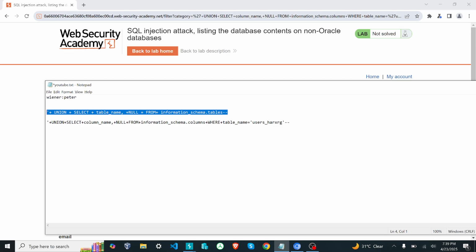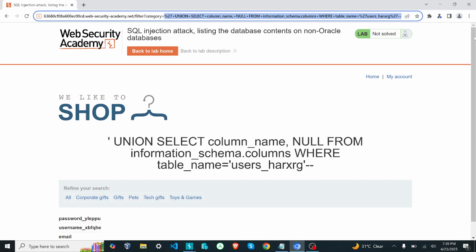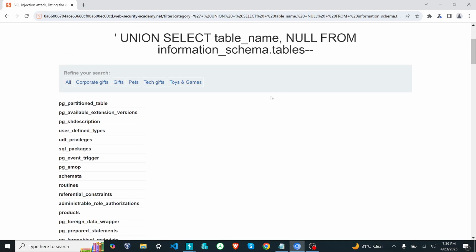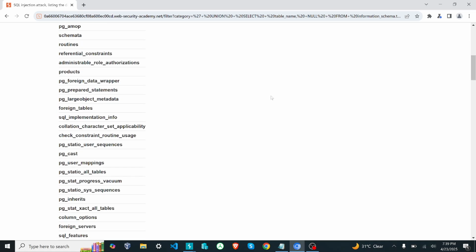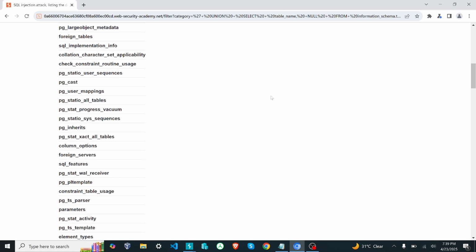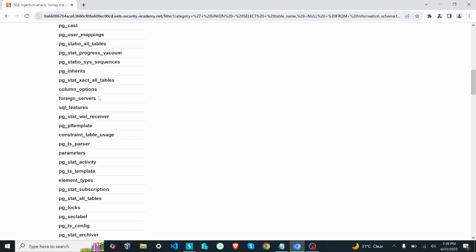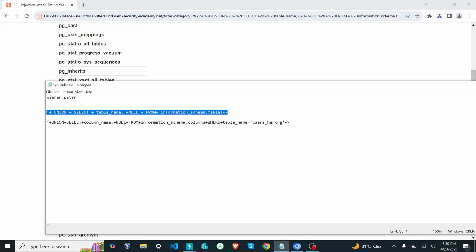Let's try to get the table. There are a lot of tables here. We'll see one of the tables that is very useful. Foreign servers. Can we try this one? We can try this. I'll just copy this table. This is nothing. Select column name null from the columns where table name equal to.